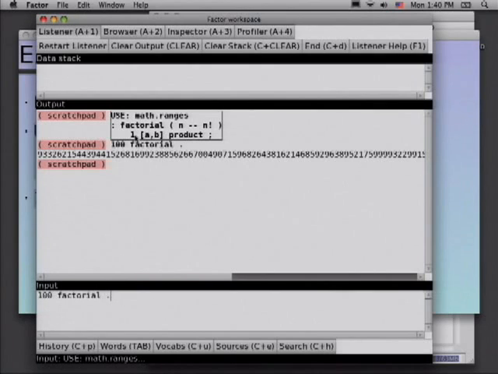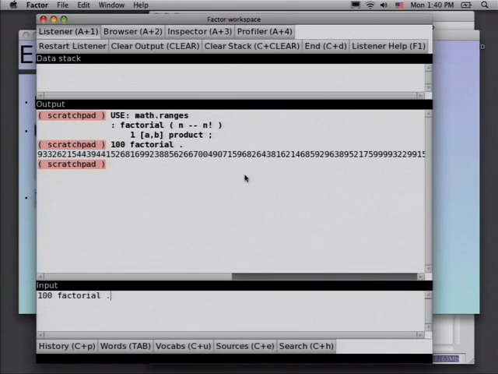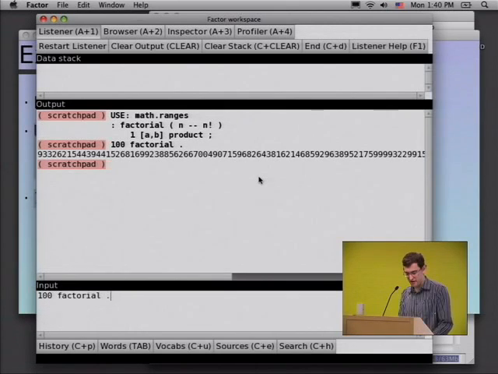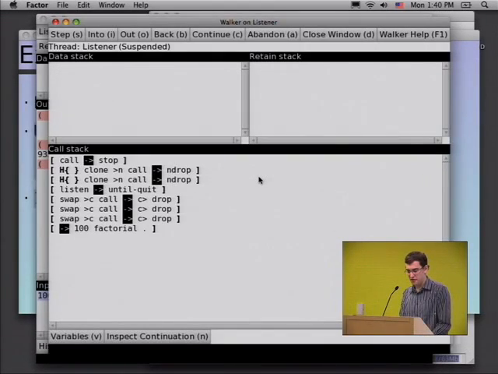Now, let's go through this definition of factorial here in a little bit of detail, just so you get the idea of what the stack is all about. I'm going to press Control-W, which instead of evaluating the code immediately, opens it in a tool called the walker, and the walker steps through the code. Okay, so I press S. Now it pushes 100 on the stack. Now I press I, and it enters the definition of factorial. I press S again, and it pushes 1 on the stack.